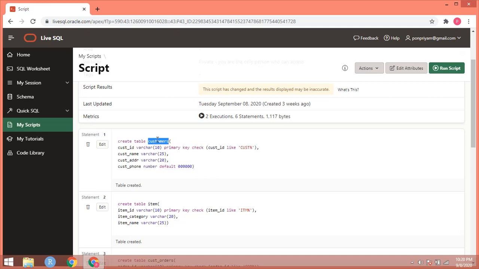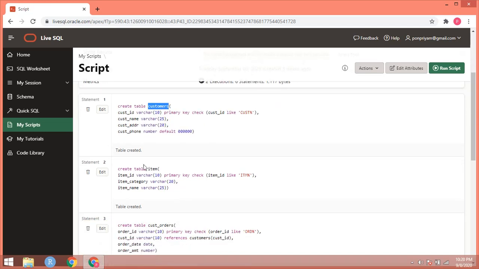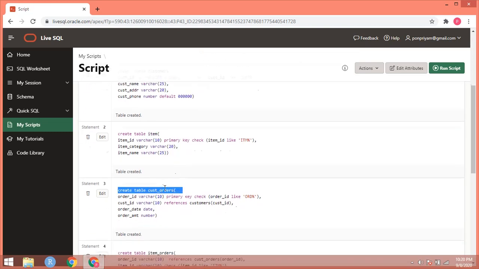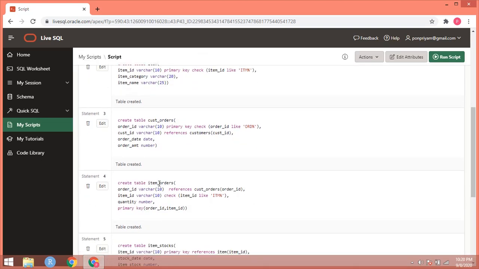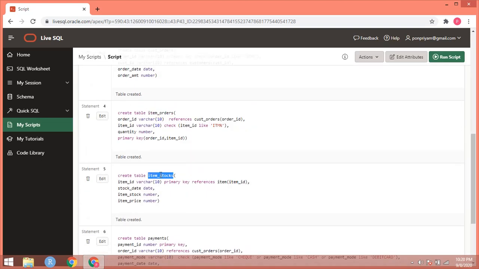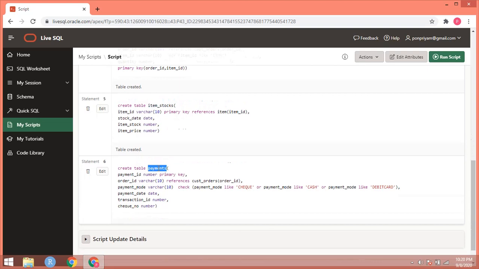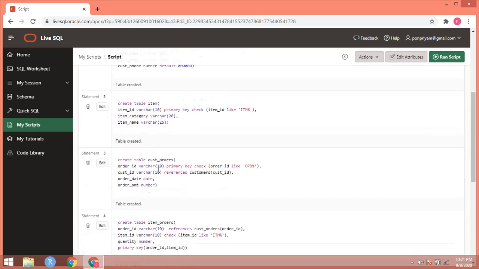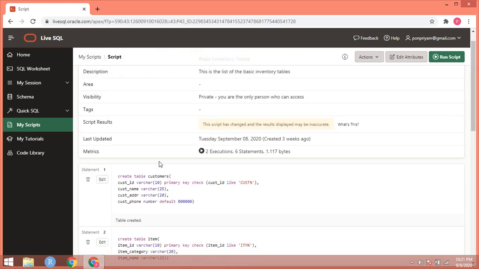This is a master table named customers, followed by an item master table. Then I have a customer orders table, item order table, item stock table and payments table. The whole setup is that I create a basic set of tables for inventory management, and I have created them with appropriate primary key constraints, check constraints, etc. So I'm just going to run the script.